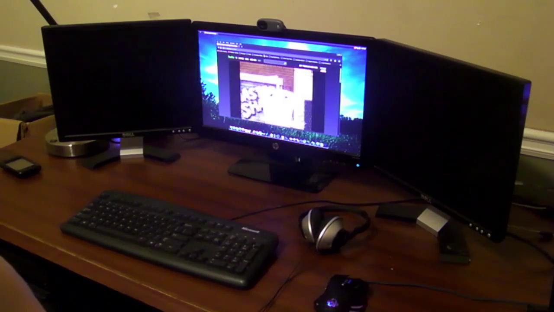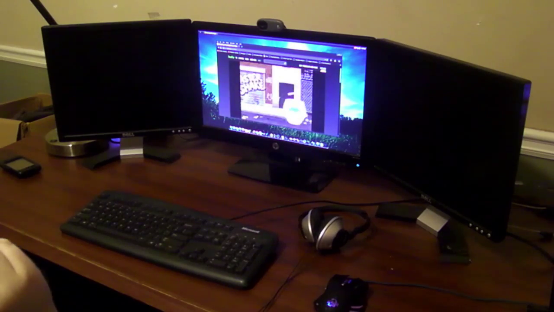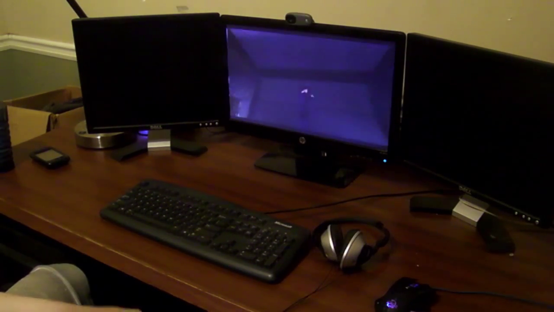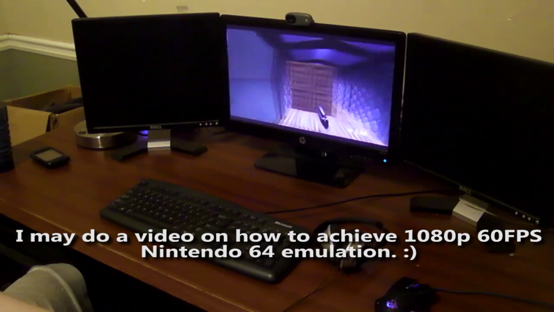Hulu works too. And you can watch Aqua Teen Hunger Force on here, so what else do you need? GoldenEye in HD at 60 frames per second with a PlayStation 2 controller. Need I say more? Alright, so there you have it, folks.